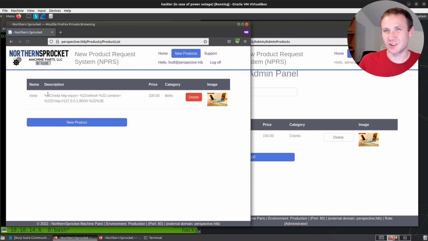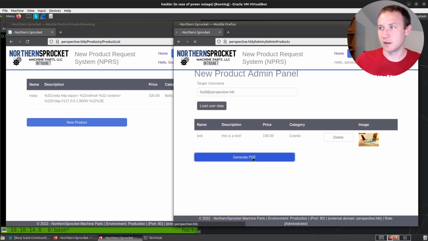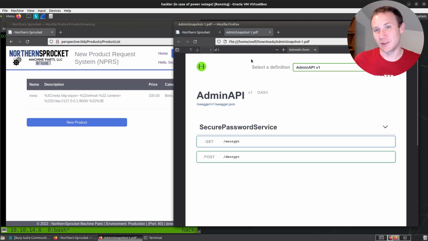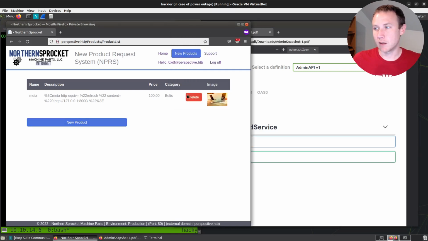Now, when I submit this, it's all escaped out on the web page. But when I come here and generate the PDF again, and hold on a second, now I've got a completely different page here. So basically what happens is, whatever is trying to render the page as a PDF views that meta tag, redirects to the port 8000 service, and we get back a page. It's an admin API, encrypt, decrypt. We can copy this to save ourselves a bit of time.